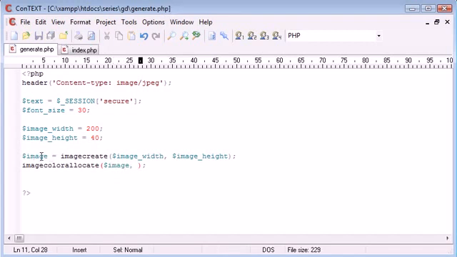So let's go ahead and say image color allocate, and we're allocating this to the image. So we've already opened this image here, we've already created this image, so we're applying it to image, and we specify this in an RGB value. So we've got three integers. This for white, this is obviously going to be 255, 255 and 255.